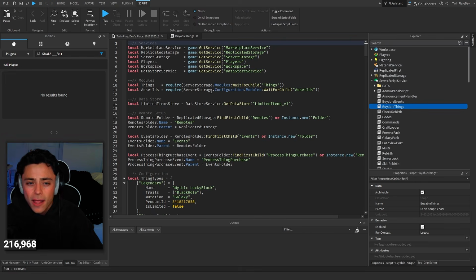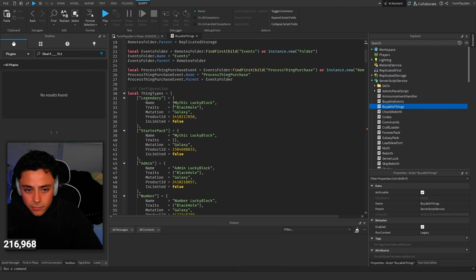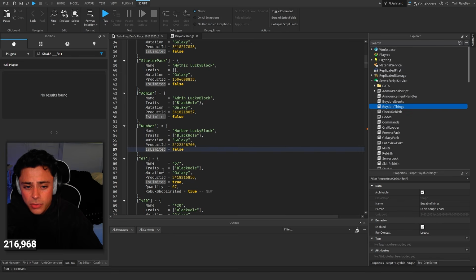But okay, then we have buyable things. So in here, looks like there is more to this. So there's Mythic Lucky Block. It looks like a legendary. I guess you might legendary starter pack admin. These are all dev products, it looks like, and you can do an is limited.